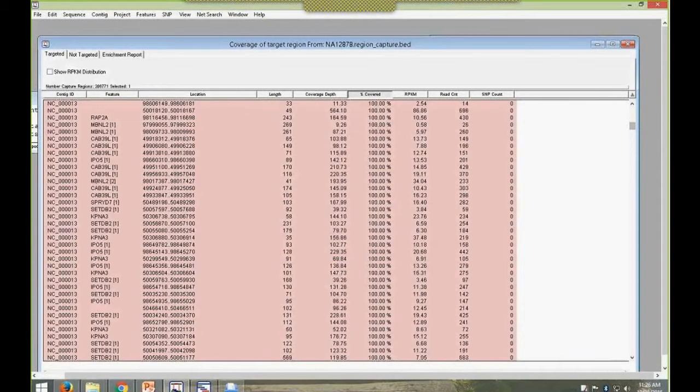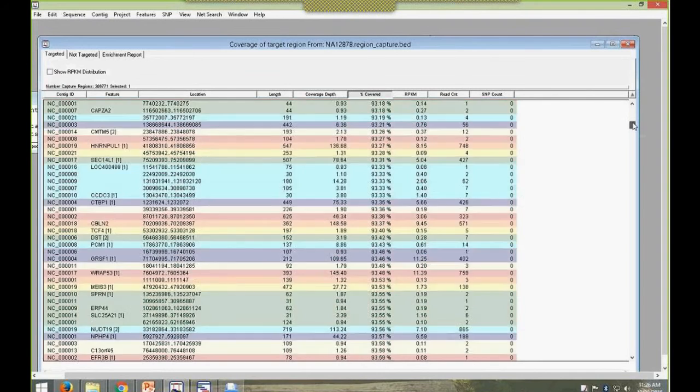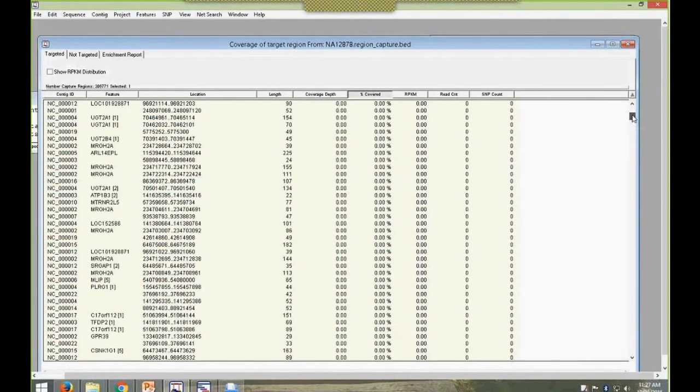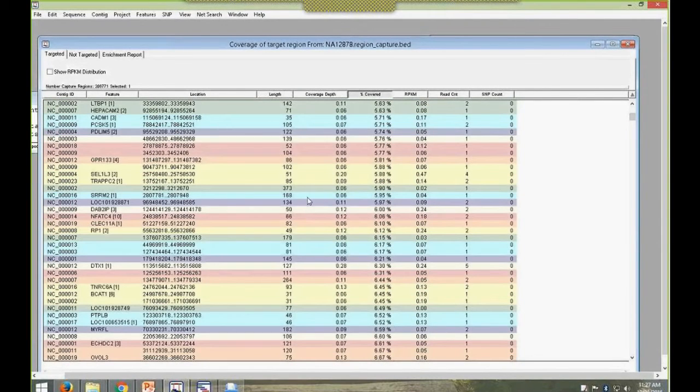So if you look at my scroll bar, you can see about 90% of those targeted areas, the low 90s, have 100% coverage. But in an exome, it's very common to have this number of regions that don't have any coverage or have minimal coverage. So if that's a gene of your interest, you're going to want to know that right away.